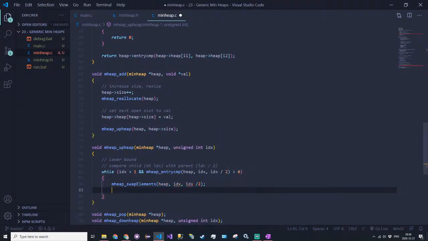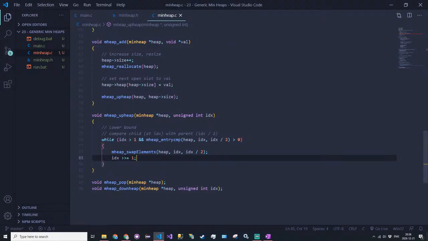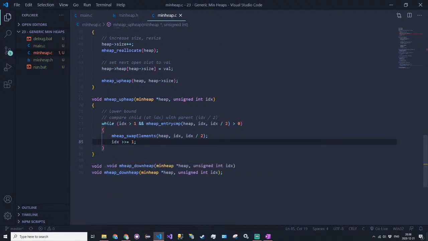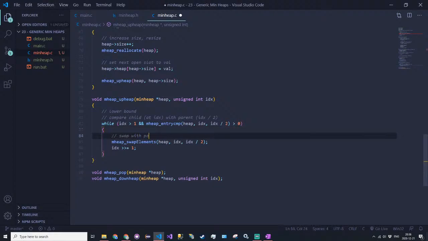And then we want to update the index, so just divide it by 2, or we can say idx right shift equals 1. So just right shift by 1, which is just dividing it by 2. And this division by 2 is tracking the parent. So we're essentially moving our pointer up the heap. And that's why it's called upheap.